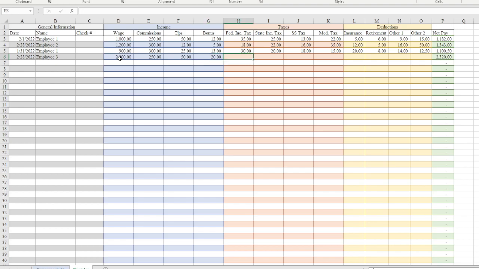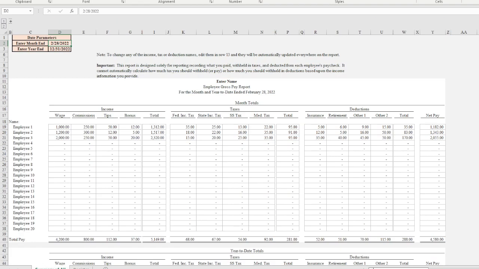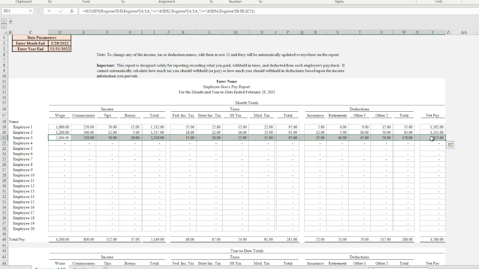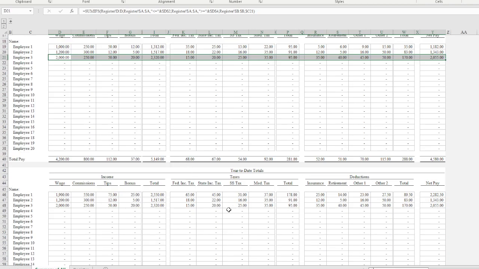Now let's enter some deductions. Let's just do 15, 20, 25, 30. And for deductions, we'll do 35, 40, 45, 50, just to show entering those numbers. Now, if we go over here, you can see those numbers show up in employee 3 in the 2/28 and also for the year-to-date.